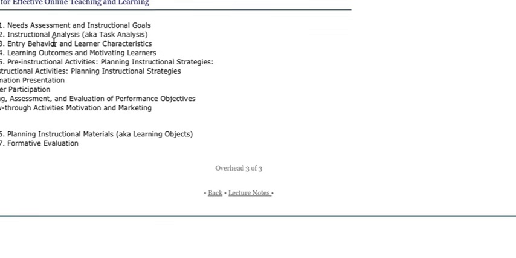The entry behavior and learner characteristics, step 3. Steps 1, 2, and 3 all build on each other. They're iterative and reiterative. So entry behavior and learner characteristics, you're going to go back up to your needs assessment. If you've done a really thorough needs assessment at step 1, you may not need to do much for step 3, but you want to rewrite it.